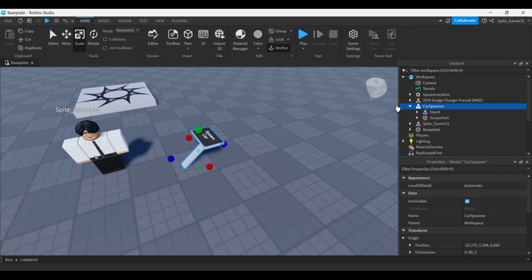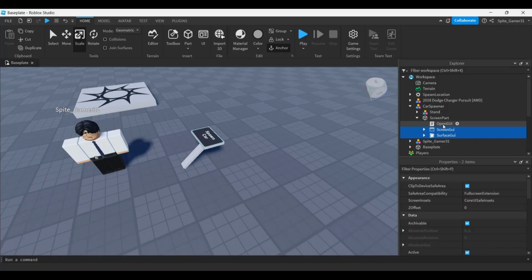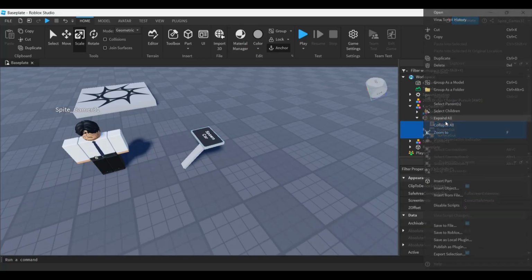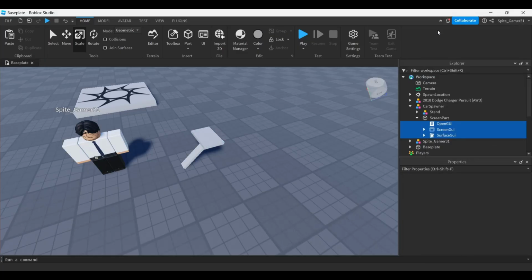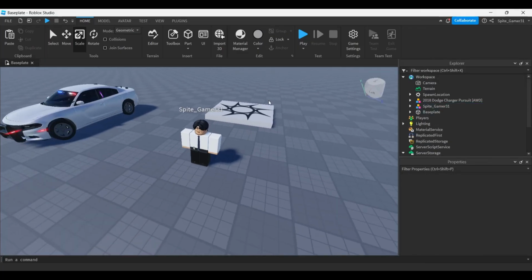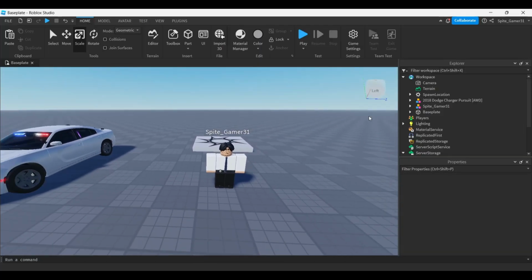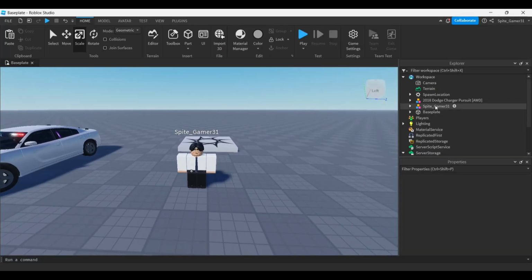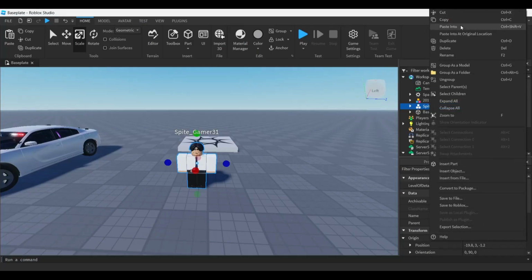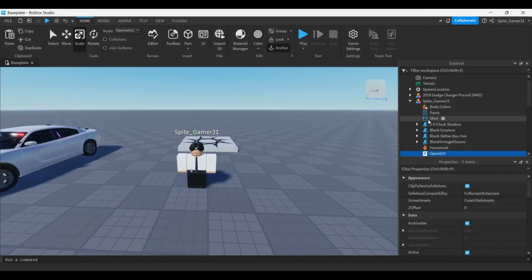You're going to click the arrow, go to Screen Part, get only Surface GUI, Screen GUI, and Open GUI. You're going to right click and cut or copy it, depending on what you want to do. Delete the car spawner or you can keep it. Me personally, I just delete it. Go into my character and paste it in there. There we have the three things.